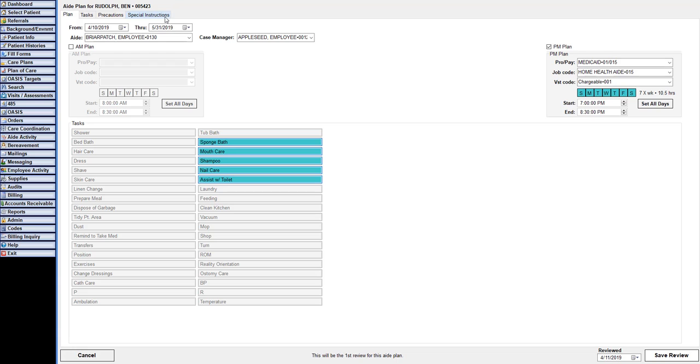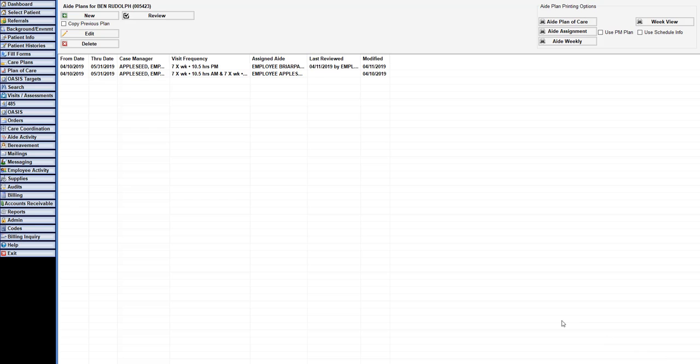top. And down here at the bottom, you're able to select the date that you reviewed the care plan and click on Save Review. You'll notice up here at the top where it says Last Reviewed, it will have the date and the employee who is logged into Barnstorm who reviewed the plan. You are able to update the review date as needed.